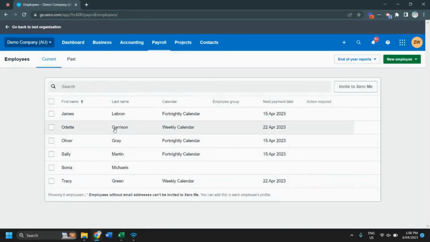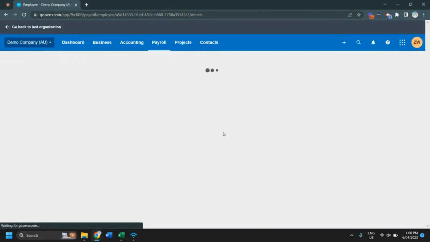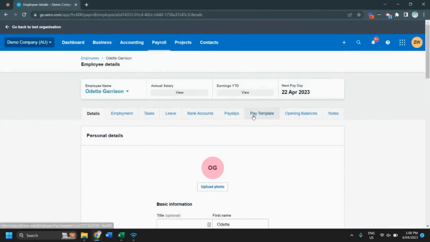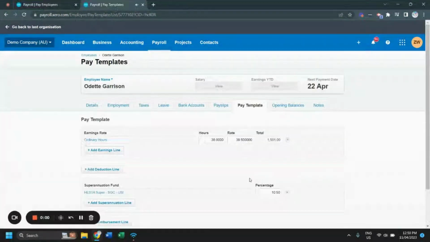We're going to use Odette as our example employee here and jump over to pay template. You'll need to do this on each employee. You'll see here that Odette just has ordinary hours. Now we will need to add all the allowances that we've just added in the pay items before. As I said previously, we haven't added all of the allowances, so we'll just give you an example with the ones that we have.